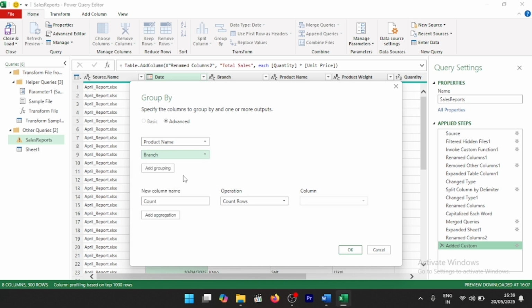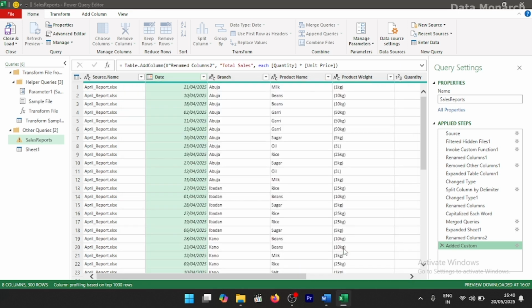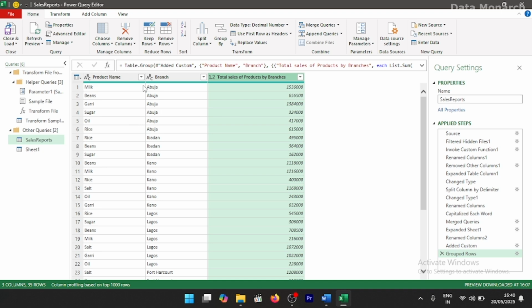Let's check that out. Then once that is done, you come here to change the name so that it can be well indicated. You want it to do the sum of the total sales. Click OK. We can see the total sales of products by each branch. This helps you summarize large data sets in a few clicks.